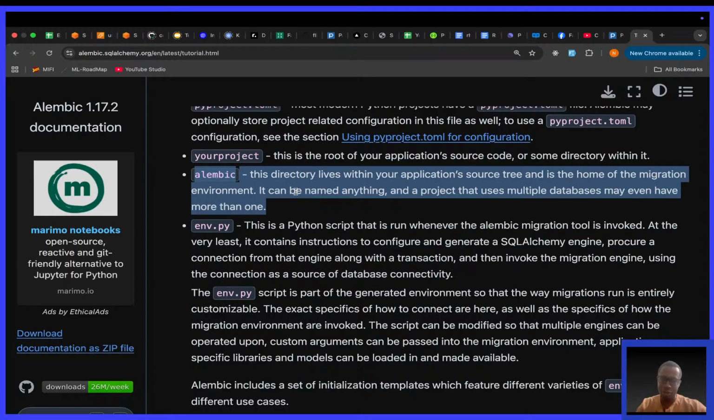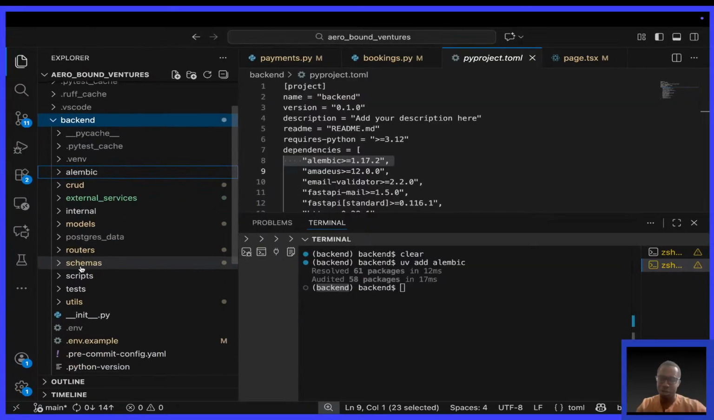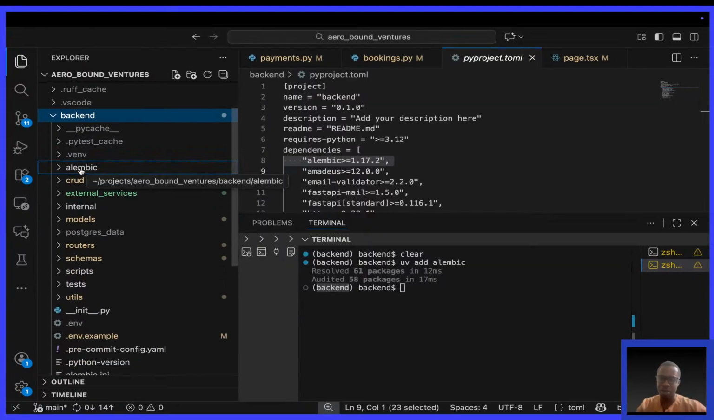And that's what matters. So Alembic is saying this directory lives within your application's source tree and is the home of the migration environment. It can be named anything. A project that uses multiple databases may even have more than one. So which is this one here? This one here. Alembic is what they're talking about.